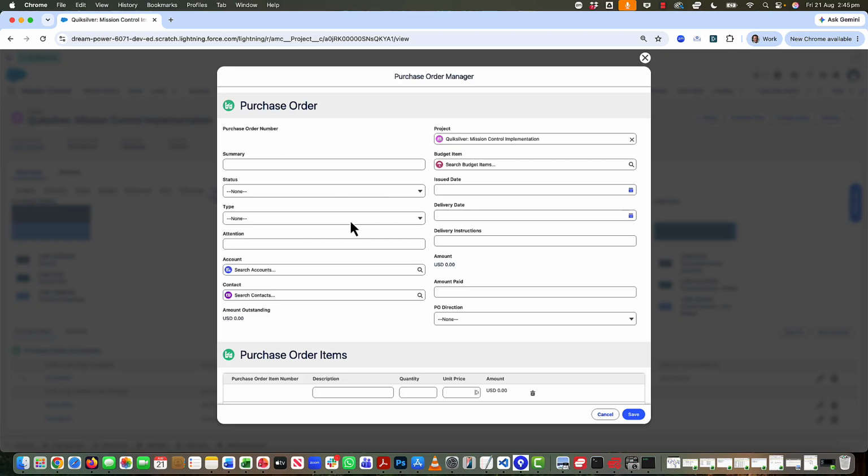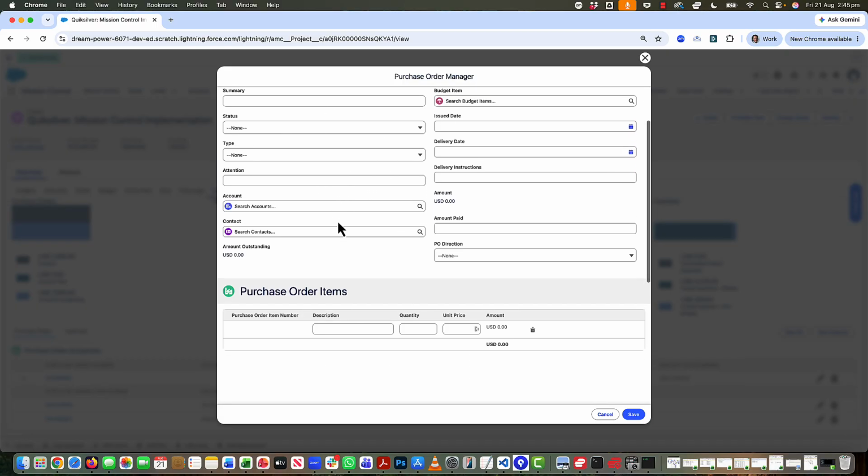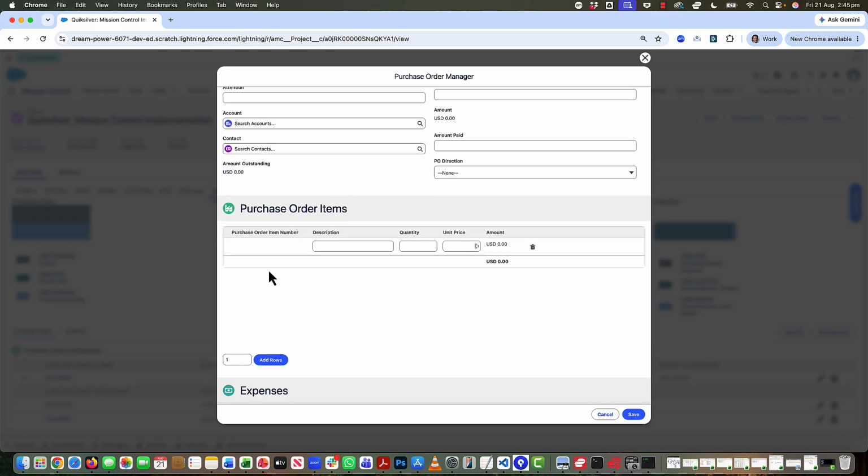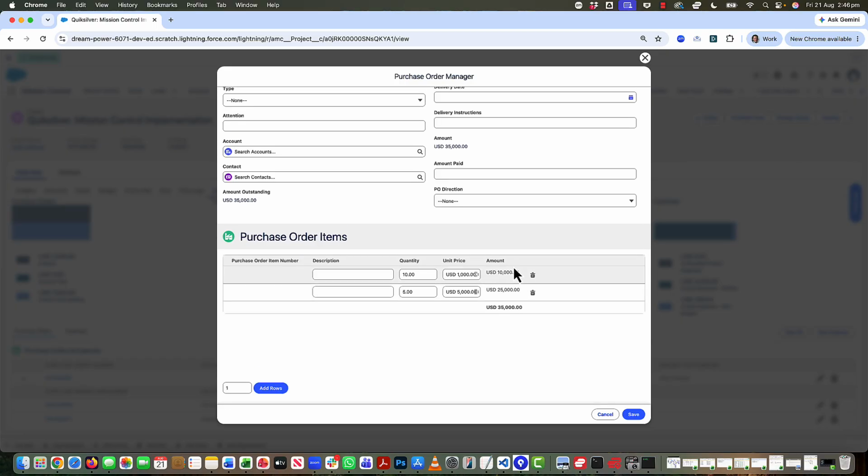So fill in all of the information relating to the purchase order, I've got the ability to add in as many purchase order items as I need. So if I just add another one in there, and let's say I'm going to need 10 things that cost $1,000 and five that cost $5,000, you can see that I'm getting a summary of the total amount there as well. So I can then obviously keep a track of whether that's all accurate.